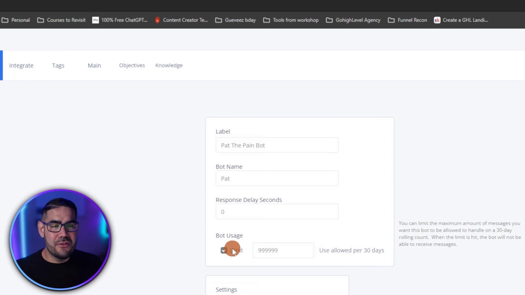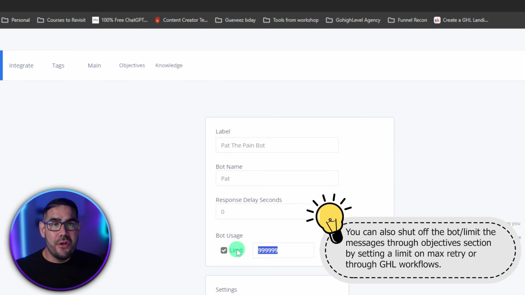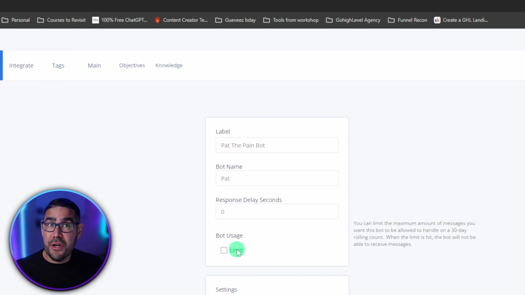And then here is where you can set a limit of how many messages the bot can send in a 30-day period. So you can highlight it here and put 1,000 messages, in case this is a sub account that you're working on, or you don't want to end up having infinite people asking questions infinitely and then it just uses up all your money. So turn that off. Although there are other ways to shut it off, this is the simplest way.